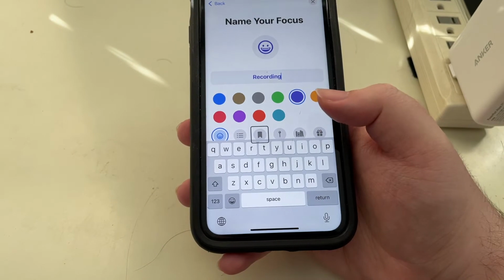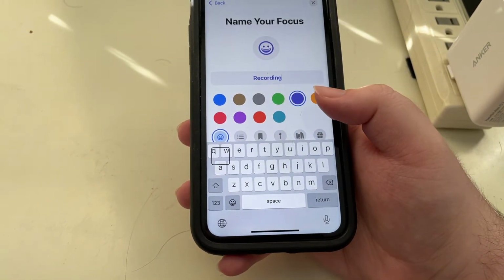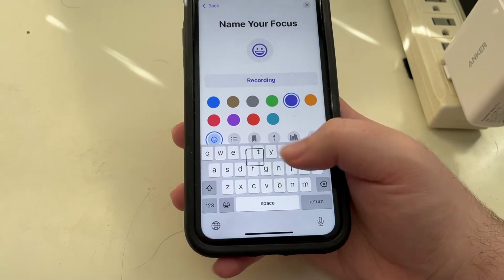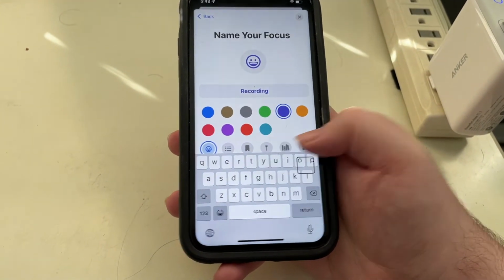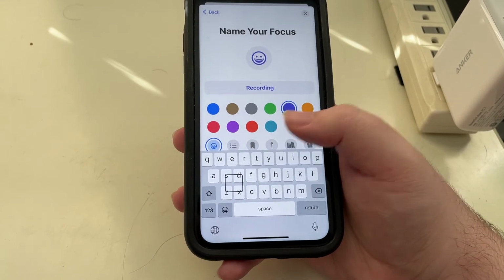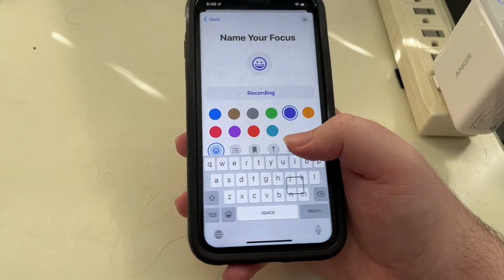List, bookmark, map pin, bookshelf, gift, iTunes U, document, card, food, medicine. So as you can hear, there's a lot here. Stethoscope, home, business, building, audiobook, leaf.